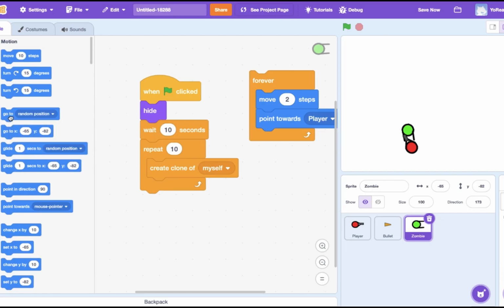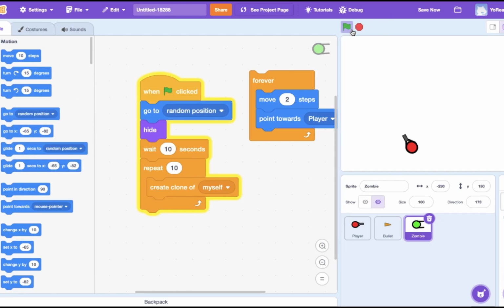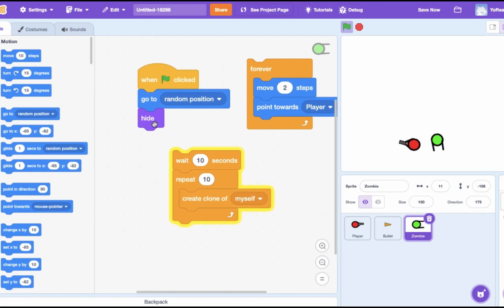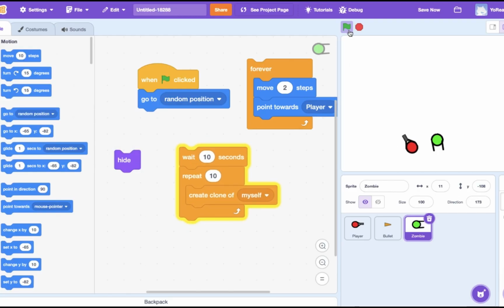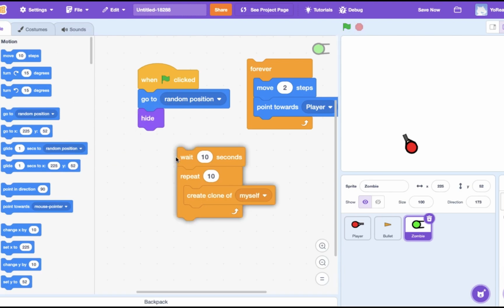Go to a random position. So when the green flag is clicked, it goes to right. You can't see it because I've hidden it, but you can see now it's here. Restart the game, now it's here. Wait, hang on, let me make it more obvious. So when the green flag is clicked, you can see it goes to like a random position. I click, it goes there. I click again, it goes here. I click again, it goes there. So it's random. So I'm just going to put this back.